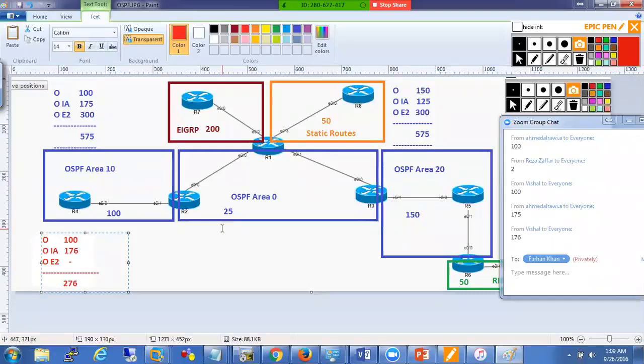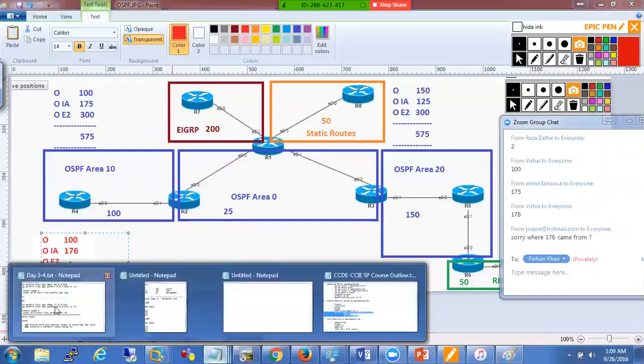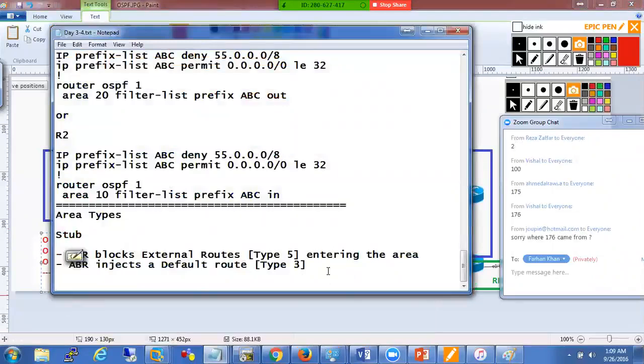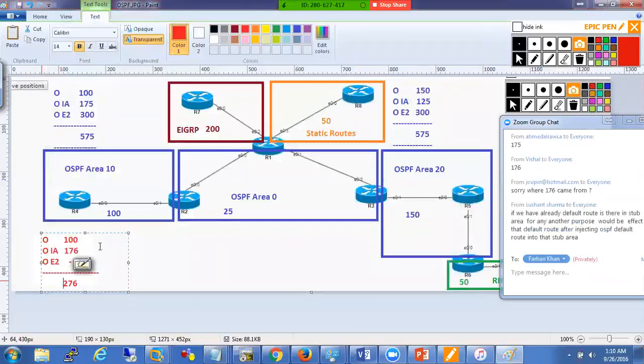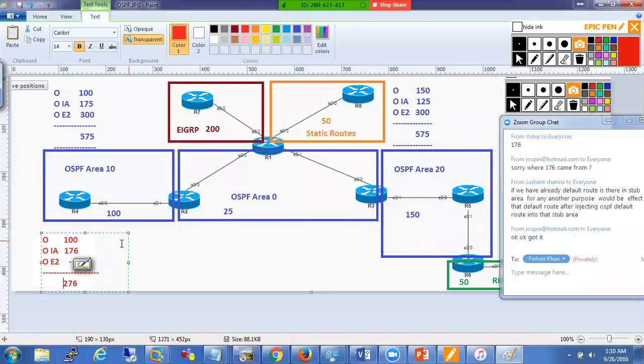So I cut down my routing table drastically. Not only that, if there was a flapping route in an external domain, I don't need to worry about it because I'm not getting the route into this area anyway. Do you get my point? That's a stub area. That's what a stub area is. These two characteristics. 175 inter-area routes, 25 plus 150, right? Plus the default route, which is a type 3 route getting injected in.